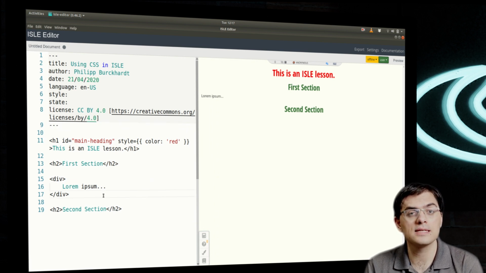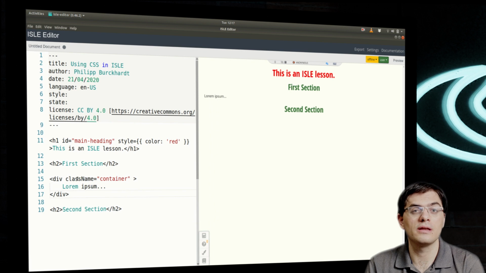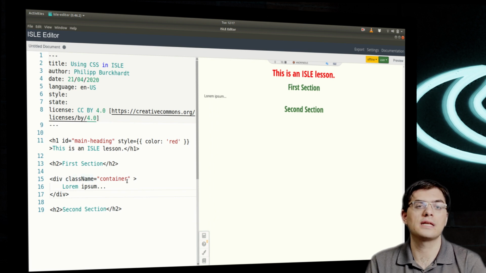However, classes can appear multiple times. So if we want to apply, say, a style to all the headings in our lesson, or to all specific elements and not only a single one, then we should use class names.